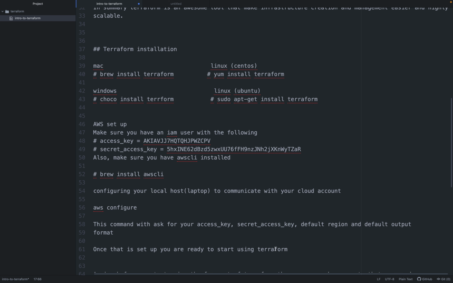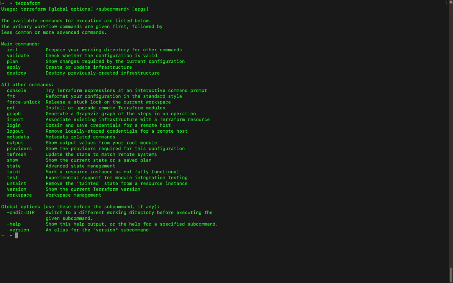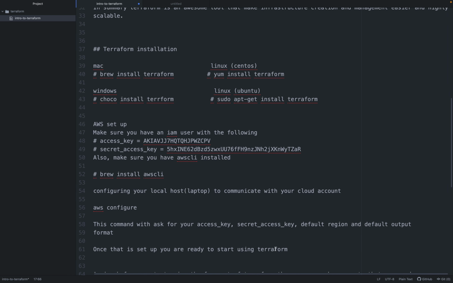Currently on my system, I do have Terraform installed, so let's just check it out. I will just go ahead and type terraform. I do currently have Terraform, so I'm good to go when it comes to that.